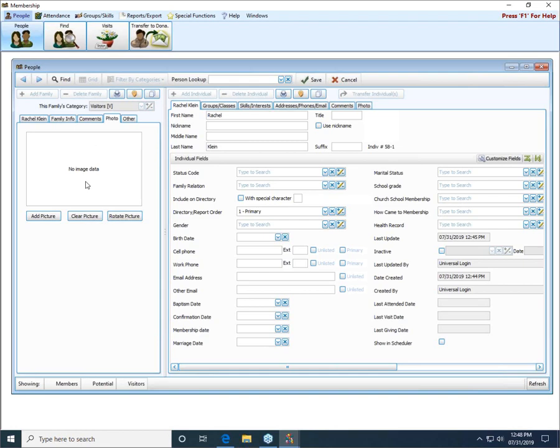You can put the family photo here. You also have the other tab. This would be if you had a family and say mom, dad are separated, divorced, living in 2 different locations, you can link a child to 2 separate households within church windows.